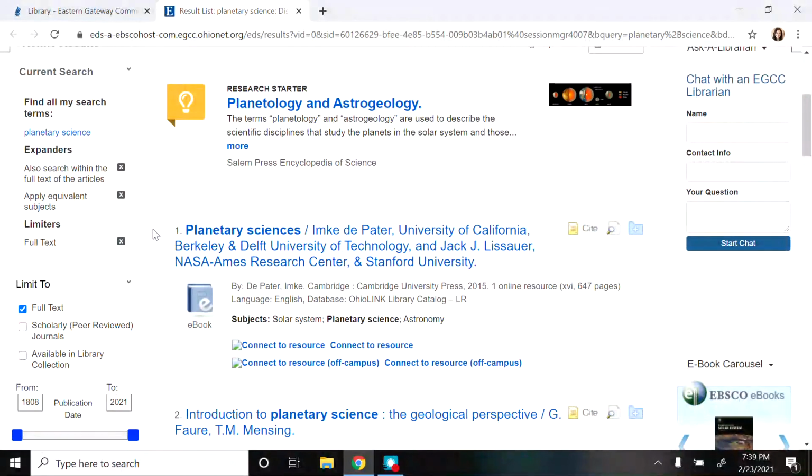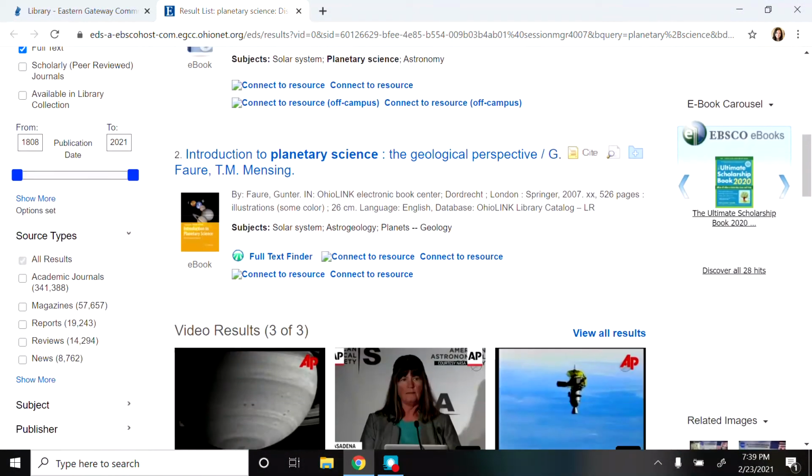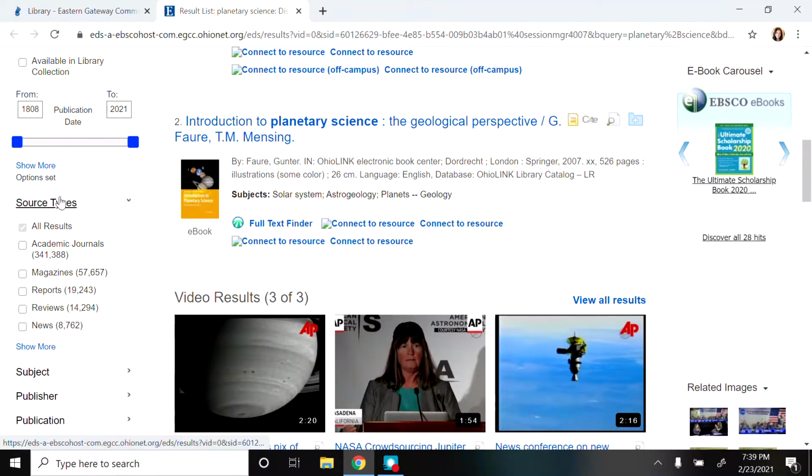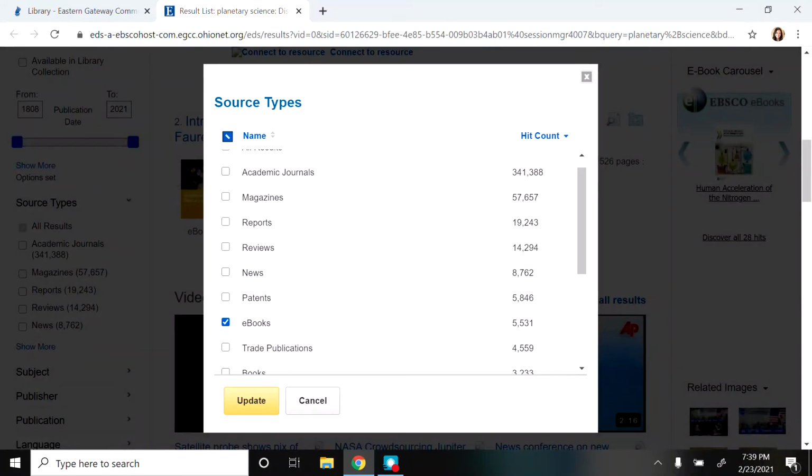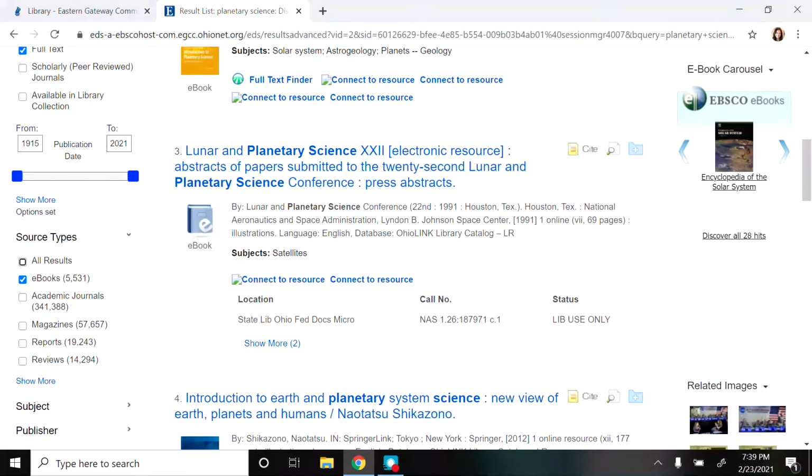We can narrow down our list by using this left sidebar. To filter by ebooks, look under this heading that says Source Types and click Show More. Then you'll want to click the box next to ebooks and click Update. Now our list shows only ebooks.